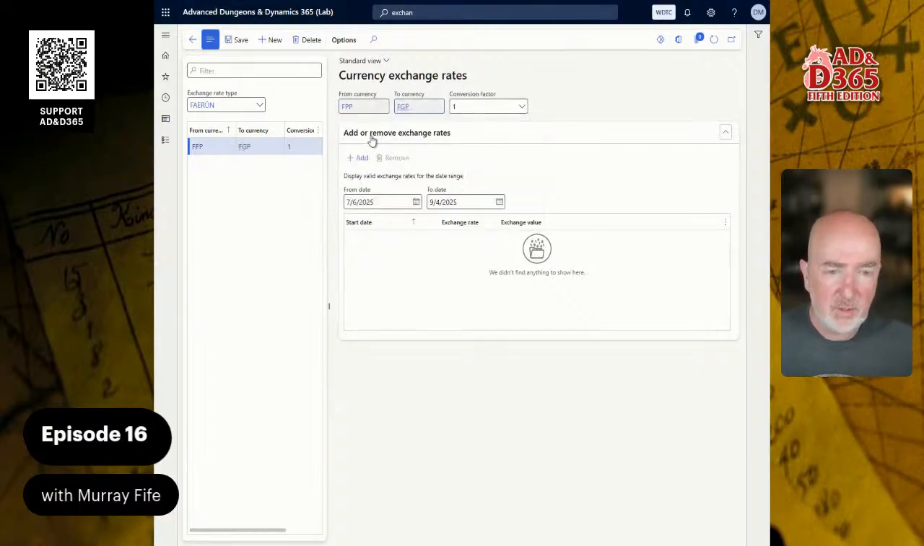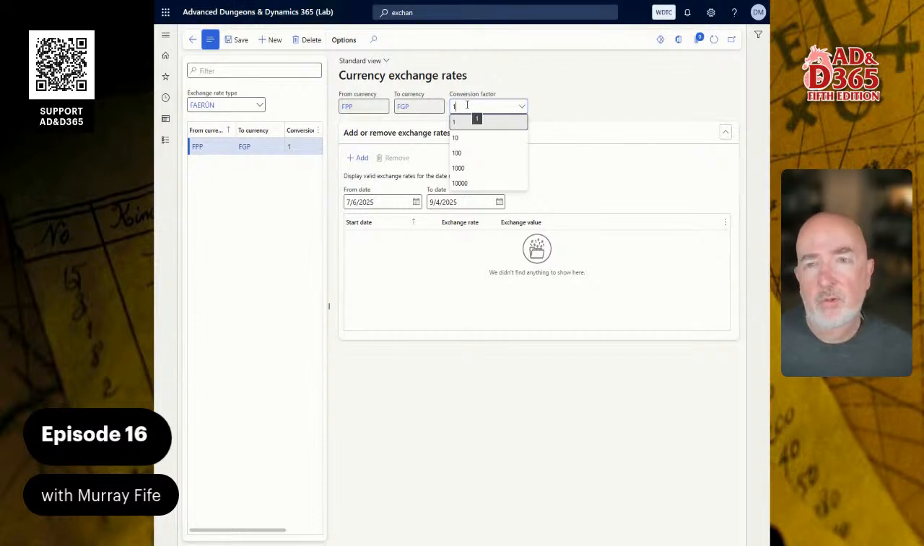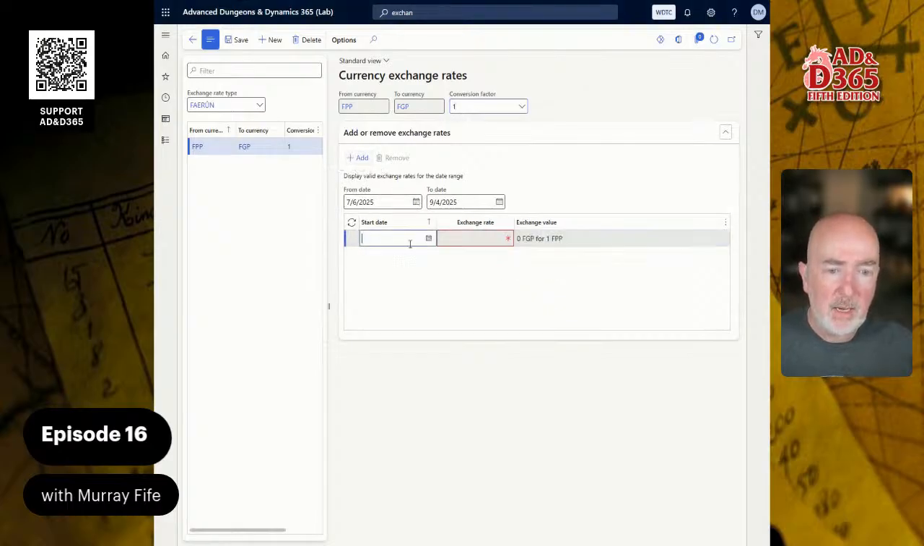And this is we've got a conversion factor. So if, for example, although we're not going to do it, we were converting from platinum pieces to copper pieces, then we could say that's a conversion factor of 1,000, but I'm not going to do that. I'm going to add a new exchange rate here.